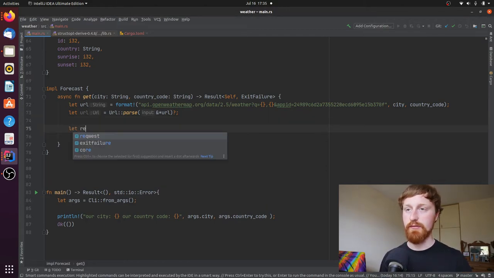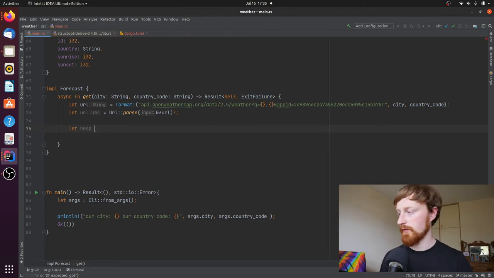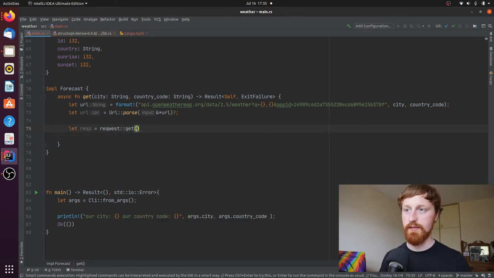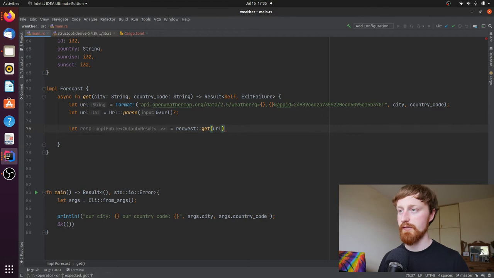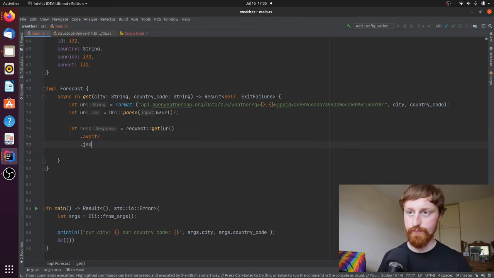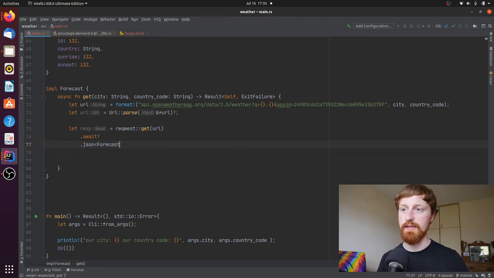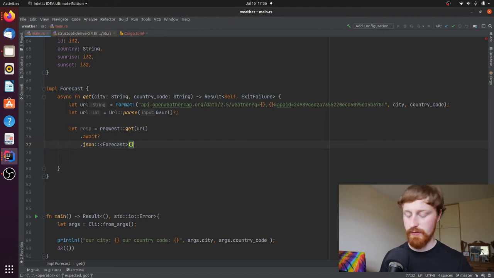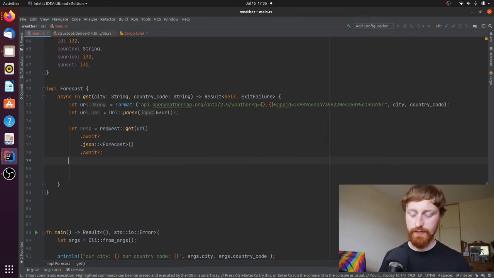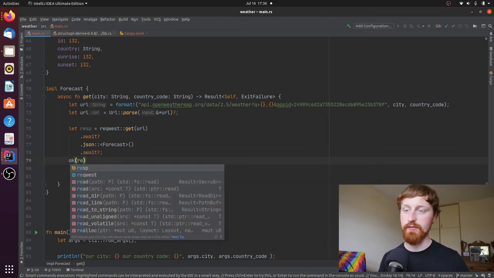Now let us create our response. So a response is going to have our request, and we're going to do a get method. And we're going to use our URL that we've just created. That will go to openweathermap.org. And now we do await. We're going to have to do a dot await because it's asynchronous. We're going to tell it we want it to be a forecast struct. So now it's going to deserialize it into a forecast for us. And then we wait for that. And if everything goes to plan, we send our response back.